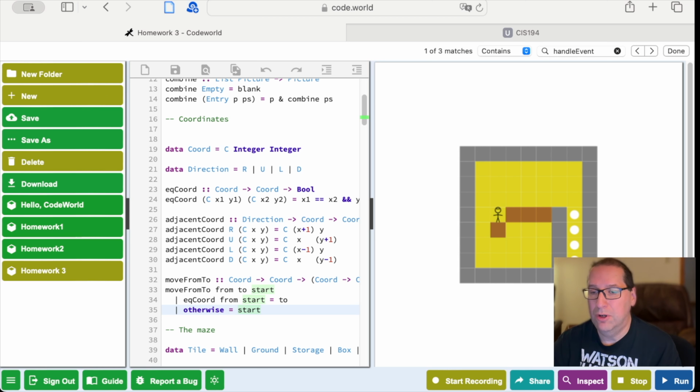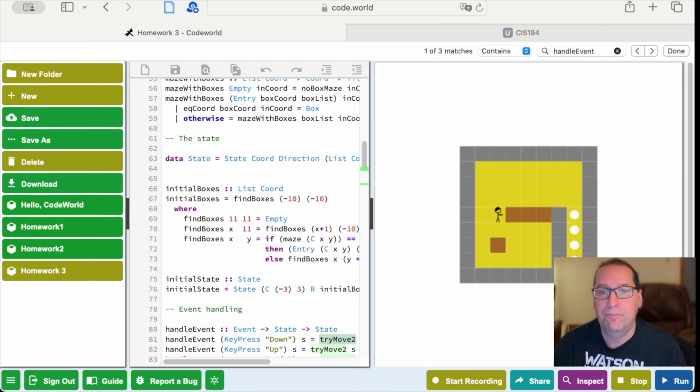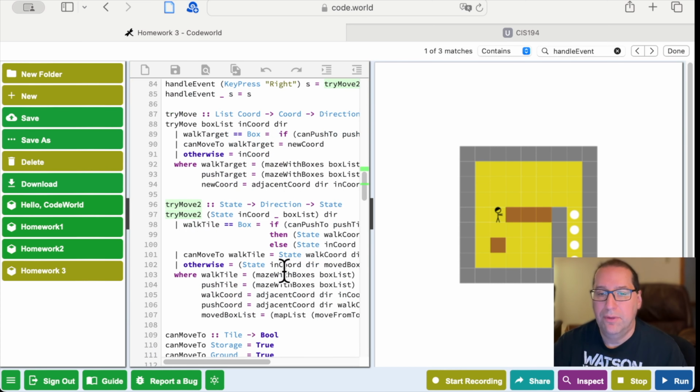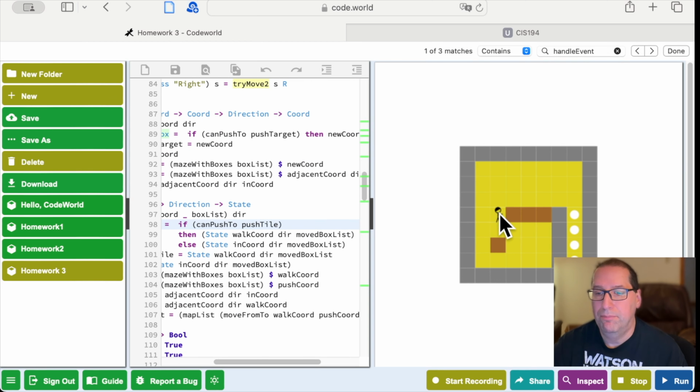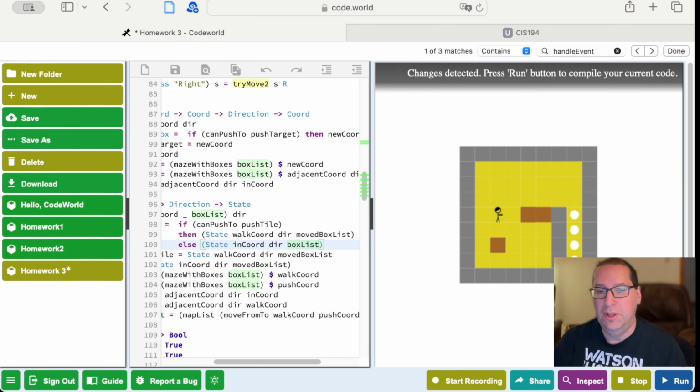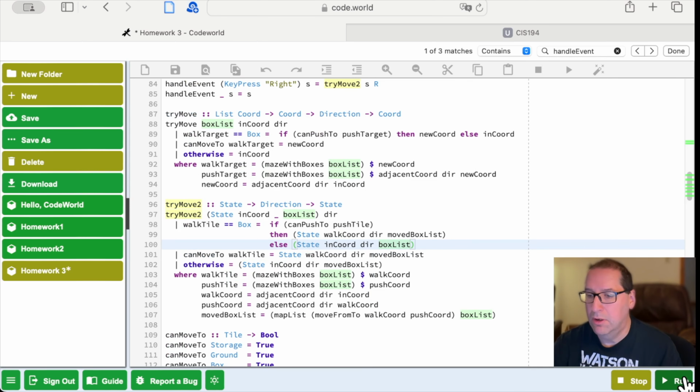So this case worked. And this case, what we want to happen is, let me get back down to try move 2. All right. This should be, we're trying to walk into a box, and it's the else case. Right. And it's because we're using move, we're actually moving the box list in that case. And really what we're saying is we want the original list. All right.